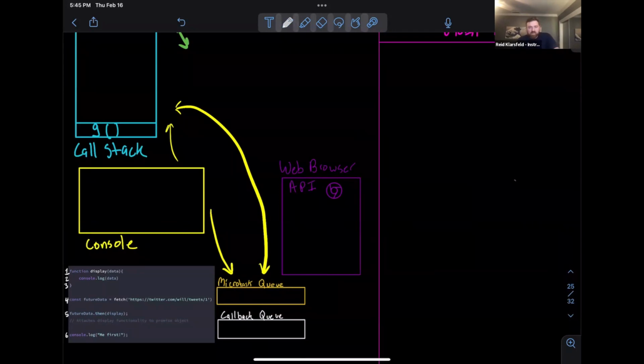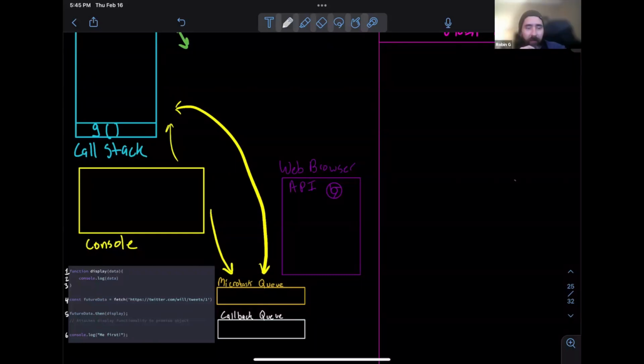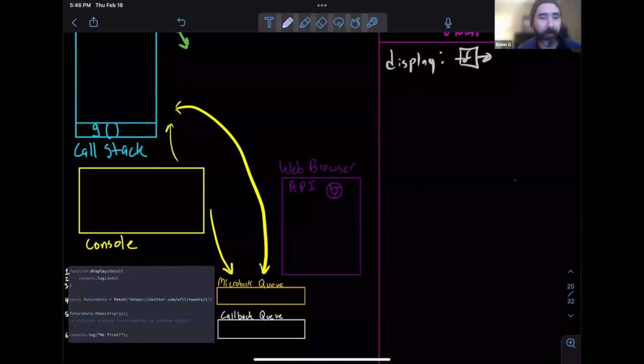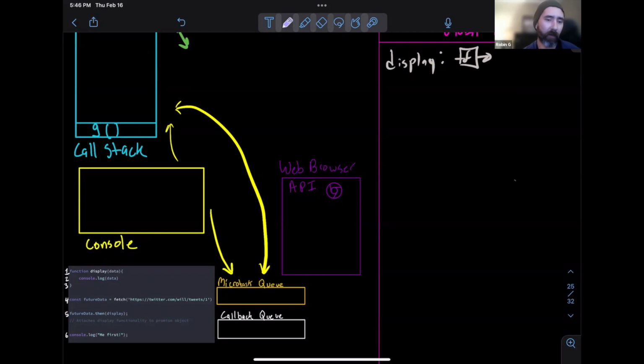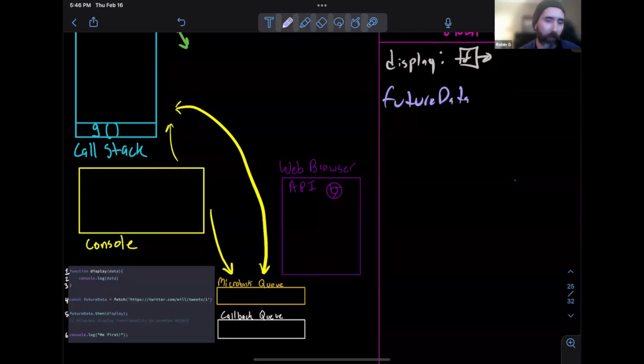So Robin, let's start on line 1 and go from there. We'll define a function definition called display, and then we'll go in the global memory. Nice. Okay, where do we go next? We'll go to line 4, and we will define a constant variable called futureData in global memory, that is going to be equal to a fetch.